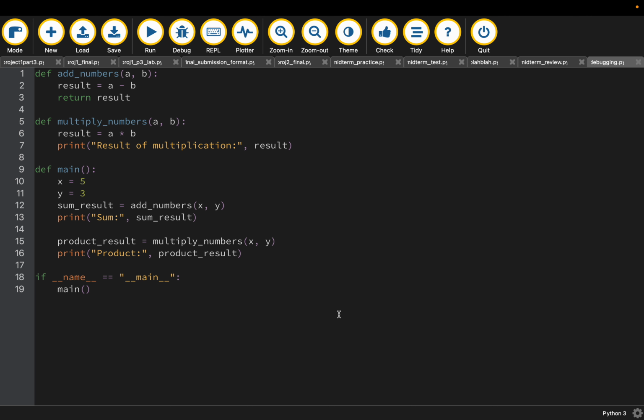I'm going to run you through how to debug using print statements. I think this is a pretty effective way to debug. Let's look through a simple example where we're going to add and multiply numbers. Feel free to pause the video, familiarize yourself with the code, and then come back when you're ready.